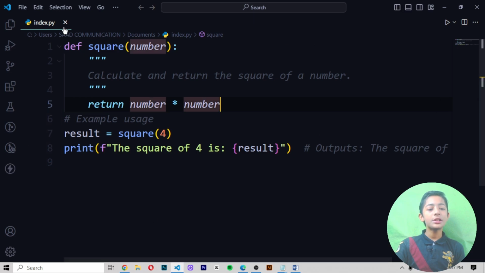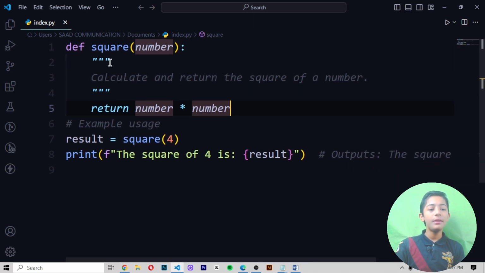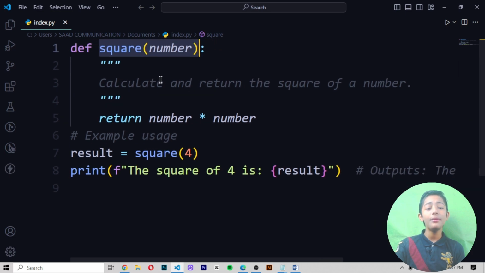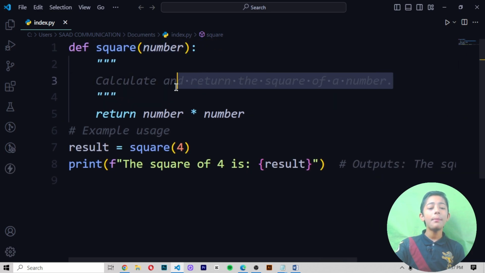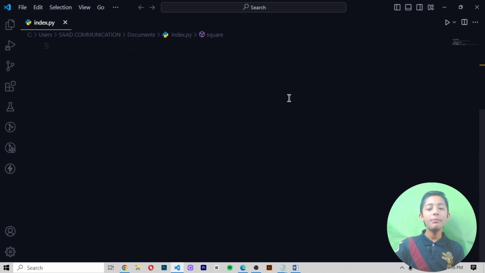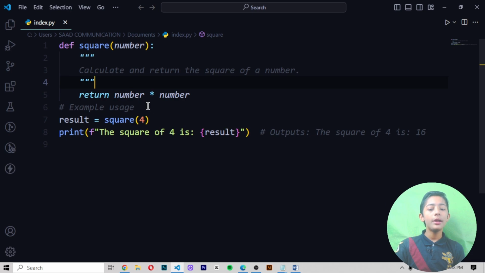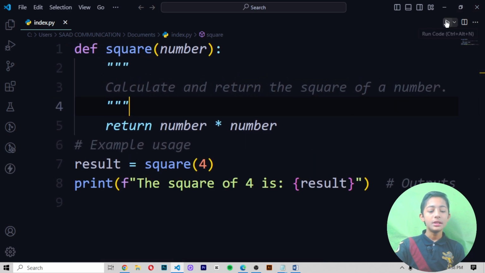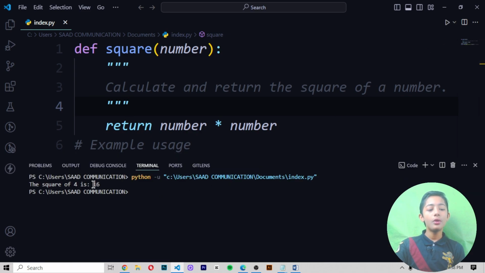Now when I paste this code, this type of output came. Here we use the def function square, where we add the number, and we use a multi-line comment to calculate and return the square of the number. Here it gives me the output: the square of 4 is 16. Let me show you why it is giving me this output. Save it and run it. It should give me 4 squared is 16.